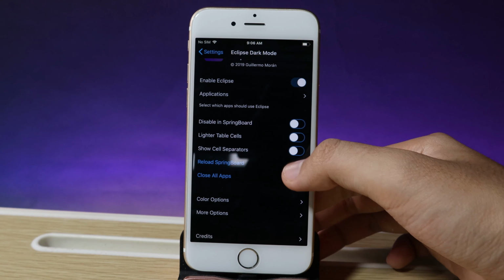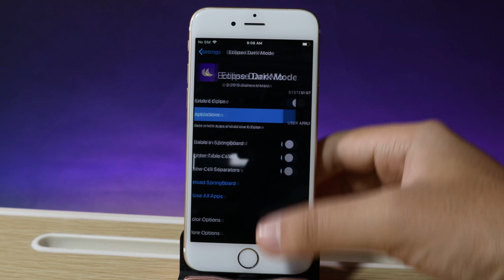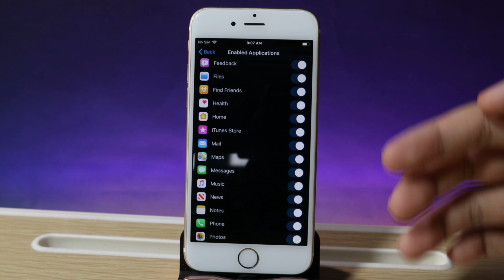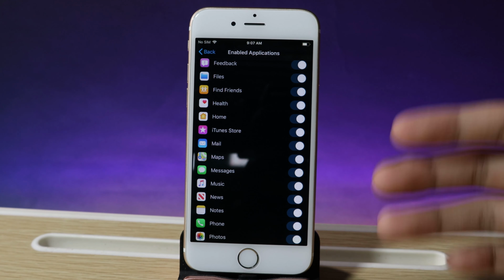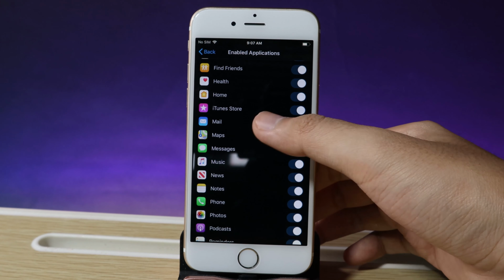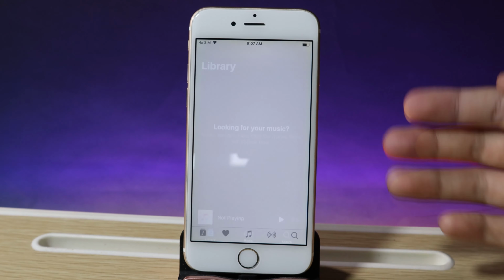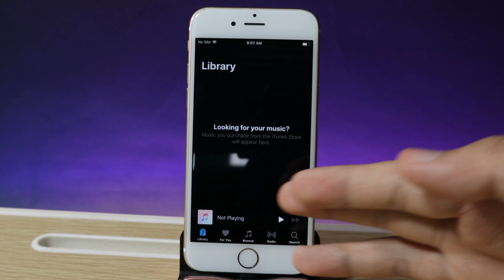So there are many options here. So just go ahead and go into the Applications. If you enable this button, it means you're going to have dark mode on the app that you enable, like Mail, Messages, Music and so on. Now on my Music, we also have dark mode as well.